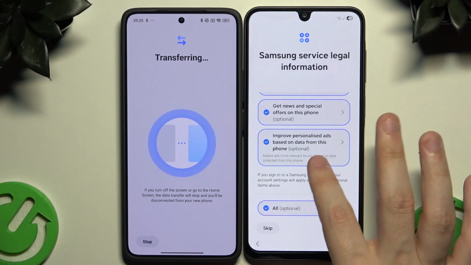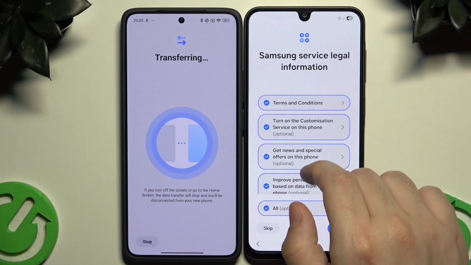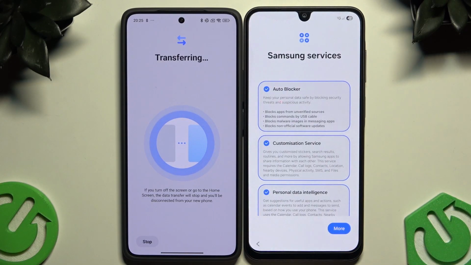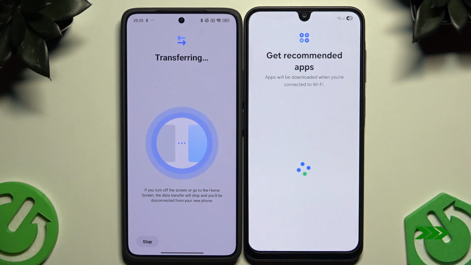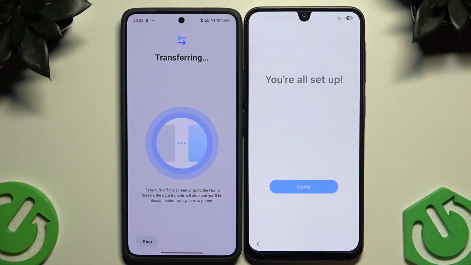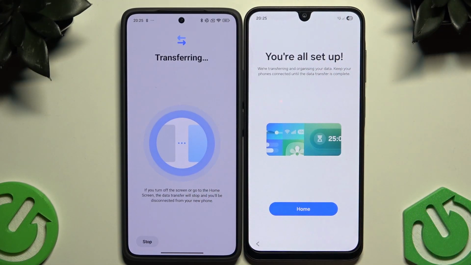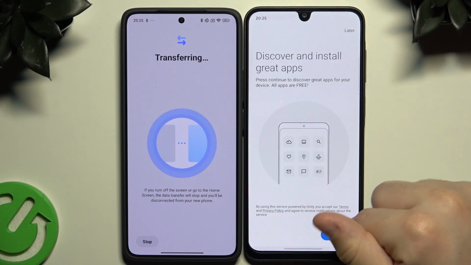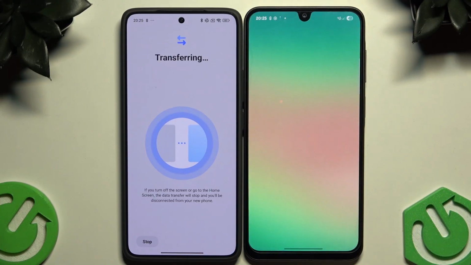In here you need to accept the terms and conditions. All of the options below are optional, but I'm gonna agree to all of them. Okay, in here click on agree. Okay, in here click on next. And as you can see, you're all set up. So click on home. In here you can click on continue or do it later. I want to exit the setup.